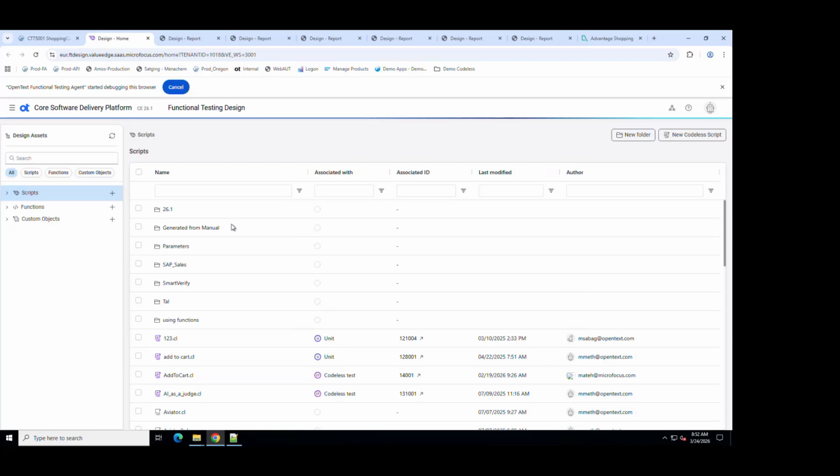In this video, we'll provide an overview of the Core SDP Functional Testing Design Module. We'll walk through its key capabilities and usage. We'll show how to create your first codeless test. We'll demonstrate the Smart Verify feature powered by Aviator, and we'll cover test parameters along with basic integration with Core SDP and model-based testing. So let's get started.